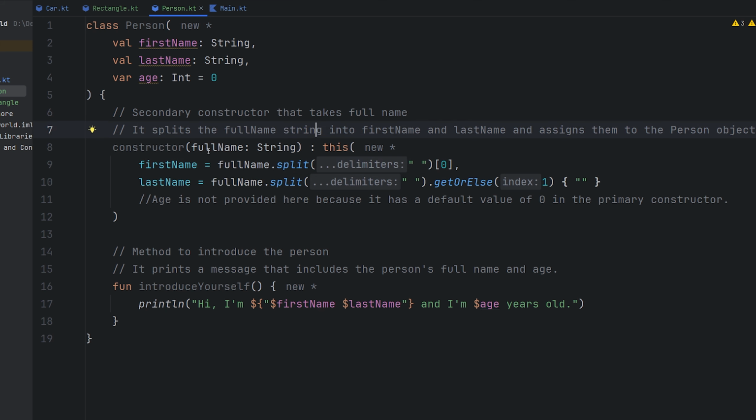So what it's doing here is it's taking the full name string and using the split function to split it based on the spaces in the full name that you pass in. So for example, if you do Cody space Simpson, it's going to split that string based on the space by splitting it into 2 things, Cody and Simpson.